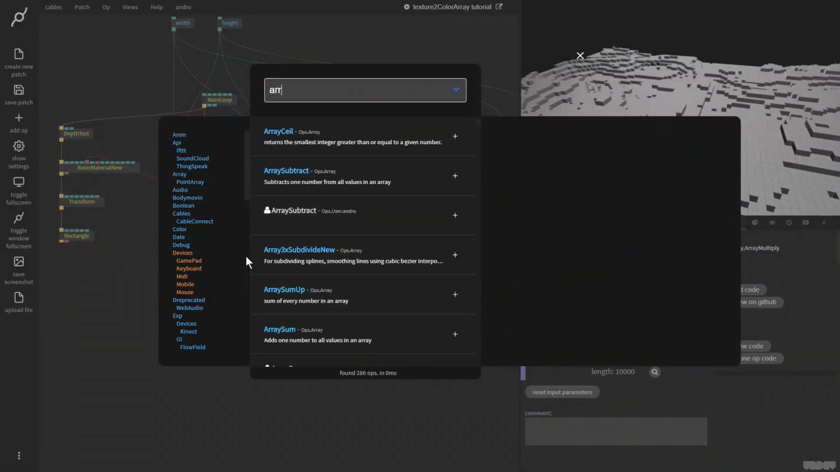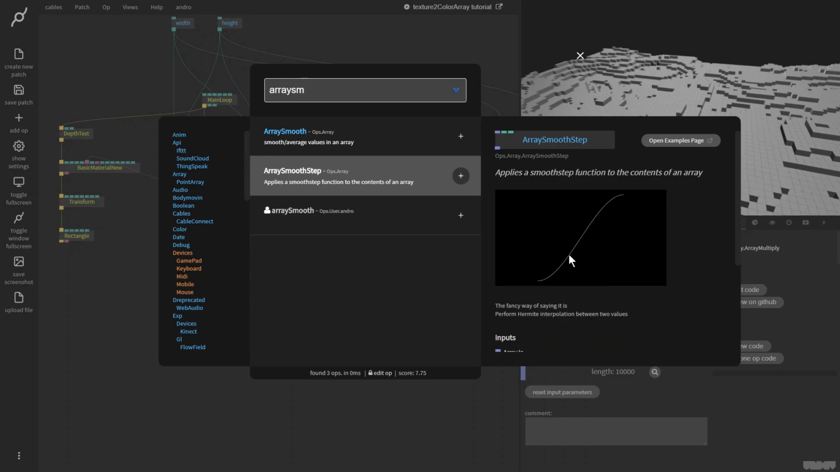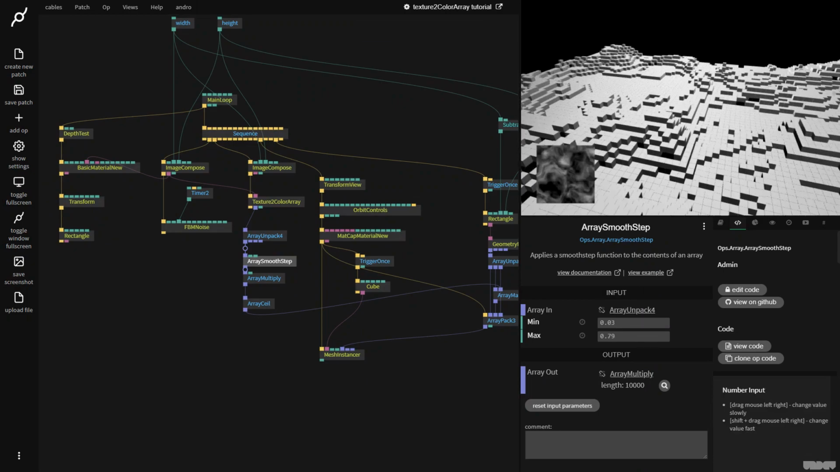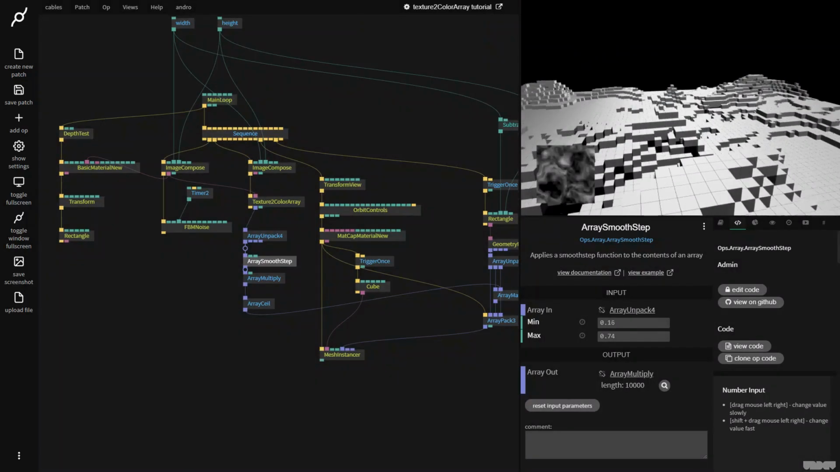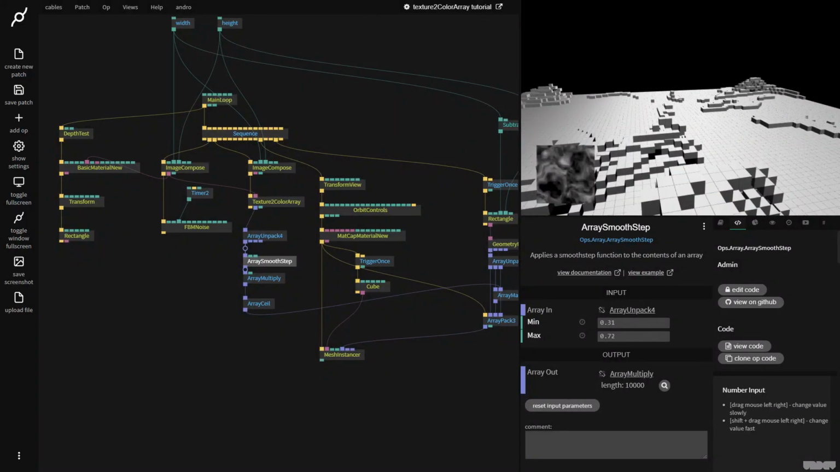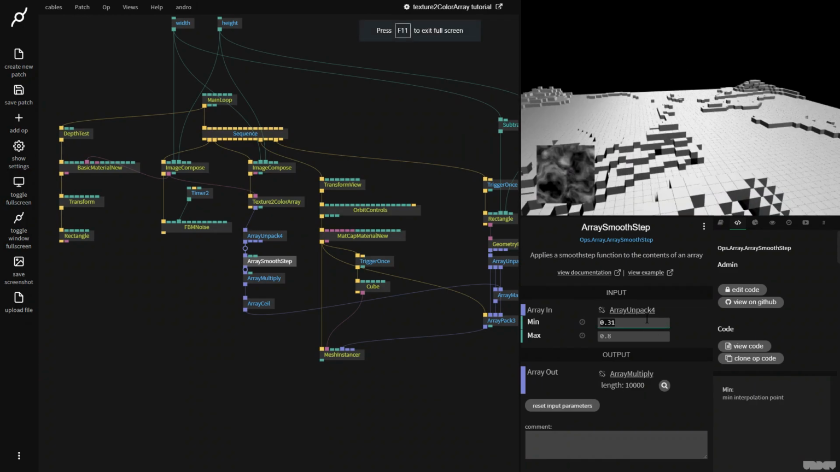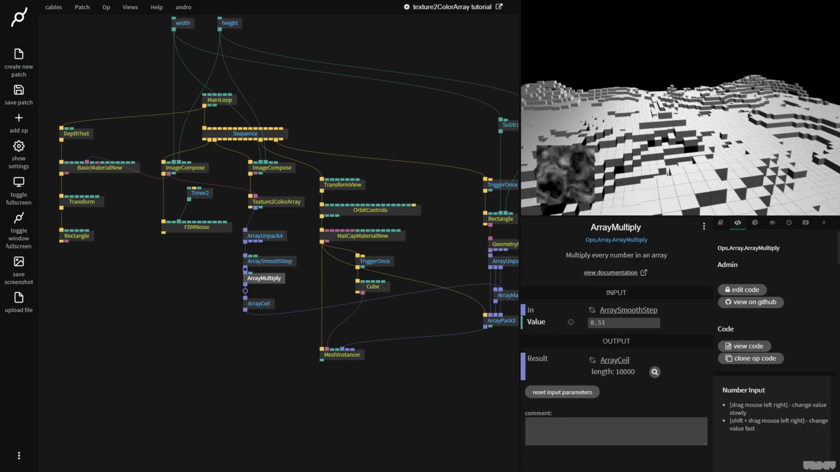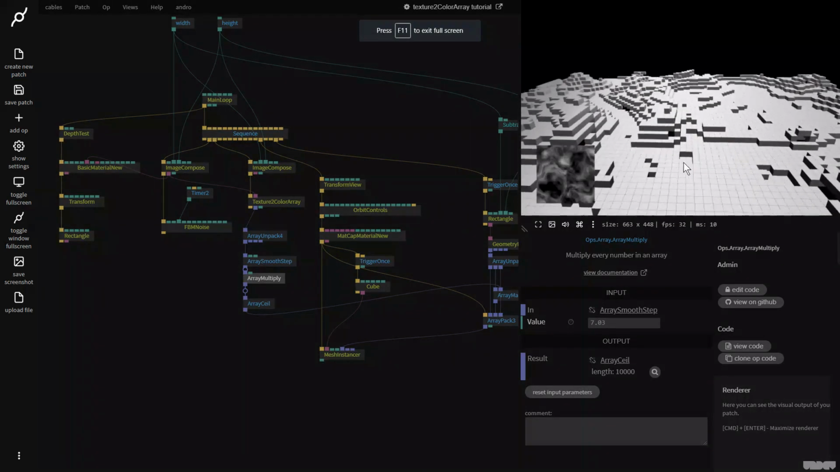I'm going to go here and I'm going to grab the array smooth step op, and it allows me to do this kind of interpolation between two values. So I'm going to add it, and now I'm going to crank up the min. I'm going to lower the max. And as you can see, I can now use this to get a lot of different looks out of the terrain. And I'll let you play with this as you see fit. So I'm going to put this on 0.8, 0.1, and then I'm going to turn the array multiply down a little bit. And as you can see, we've now got something very similar to a Minecraft terrain.